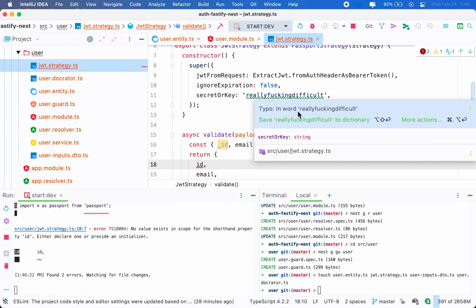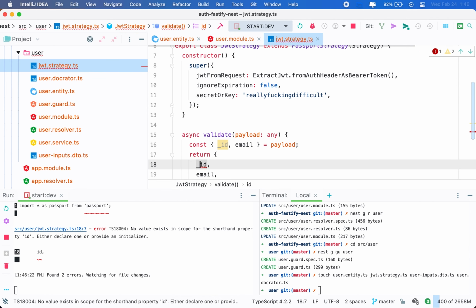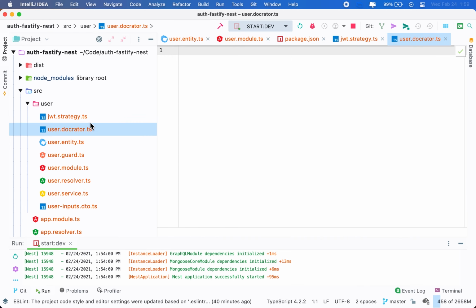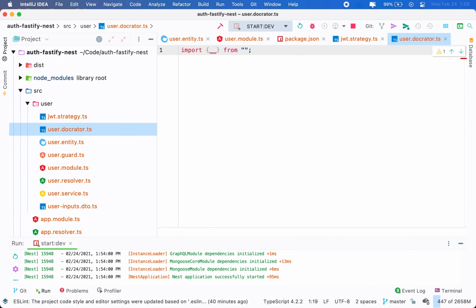I think this is telling me that, nope. I want to really save this to the dictionary. Okay, and have our strategy, and then we're going to create our current user decorator. So this is going to be used to fetch the current user's ID for validation.